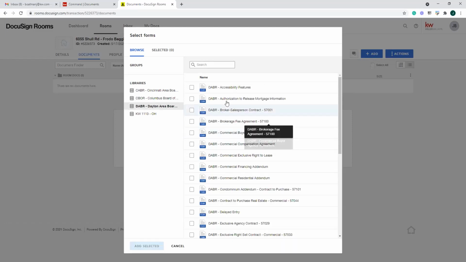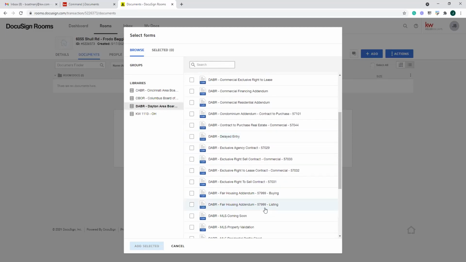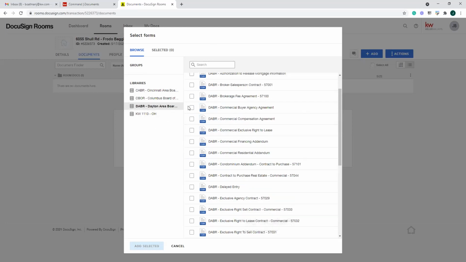Each one of these is different depending upon my needs, right? Depending upon what we're trying to do. Groups would be specific groups of documents that your market center may have created. Here you can see my market center has not created groups, but a group, for instance, could be a listing packet or a buyer packet. This is where your market center has put together a group of the needed documents you may need for a listing, versus having to search through everything within the library.